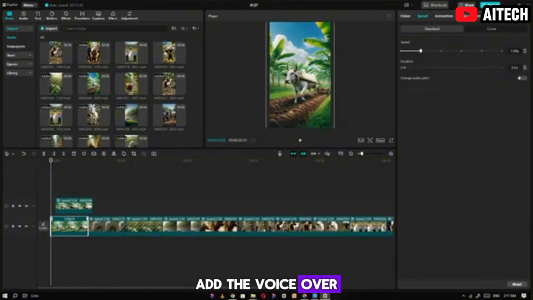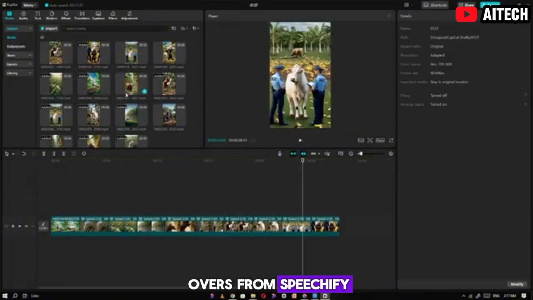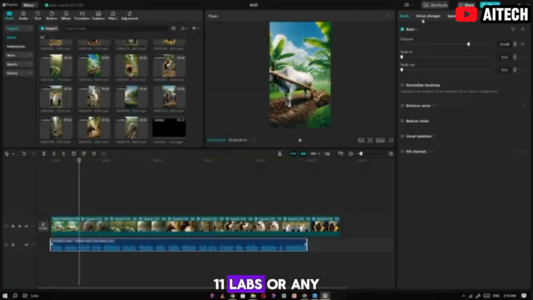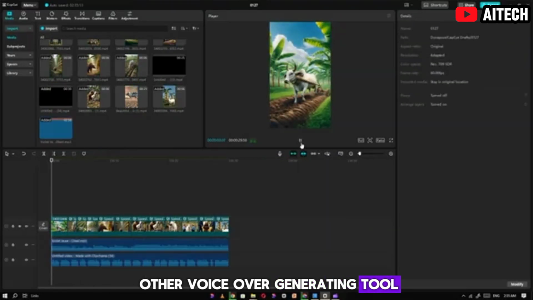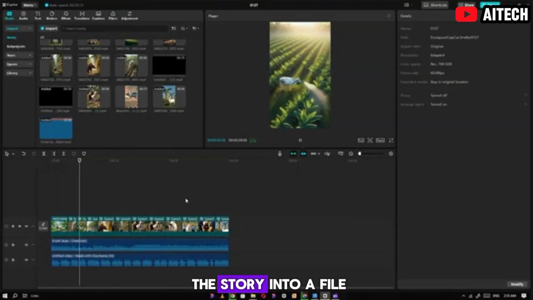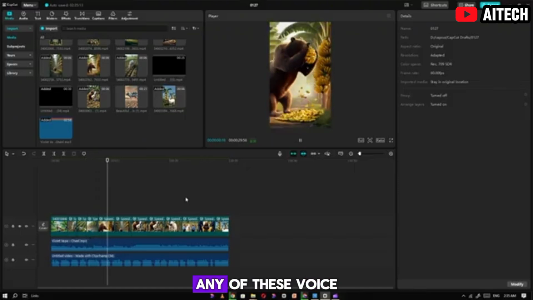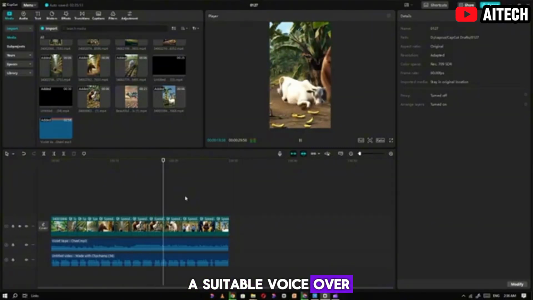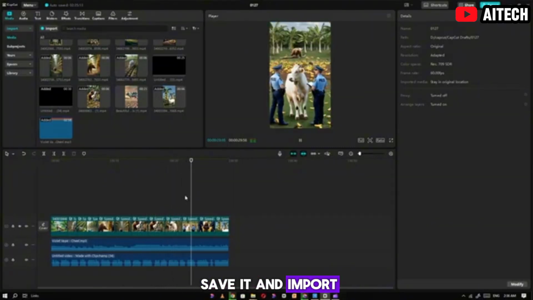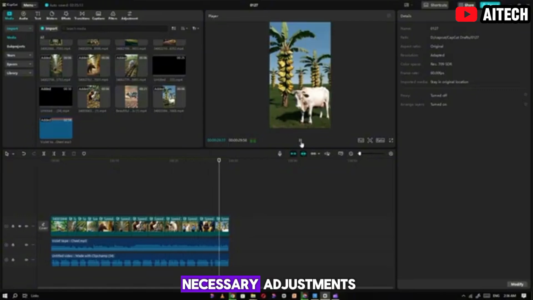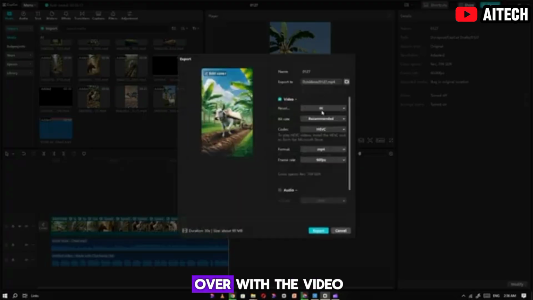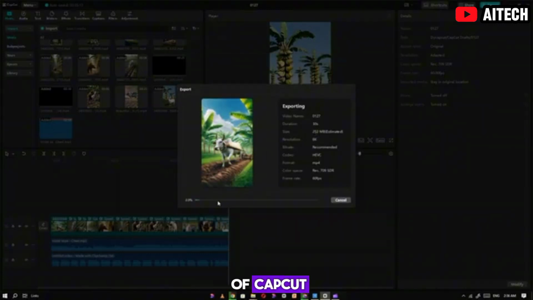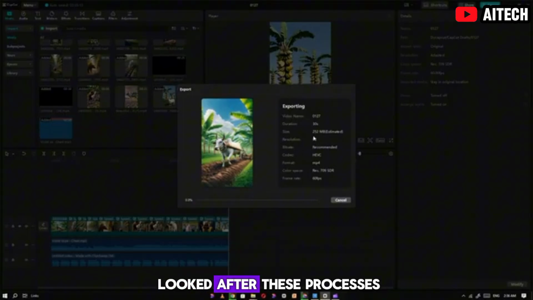Add the voiceover. You can get voiceovers from Speechify, ElevenLabs, or any other voiceover generating tool. All you have to do is copy the story into a file, upload it on any of these voiceover generating tools, and let it generate a suitable voiceover. Then you can download and save it, import it into CapCut, and make the necessary adjustments to align the voiceover with the video. You can add background music to it, then export it out of CapCut. This is how it looked after these processes.